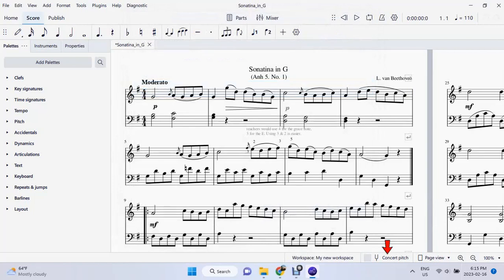Next is the concert pitch button with a tuning fork. This is for changing the key of a non-concert pitch instrument like a B-flat clarinet or horn in F to the standard piano key. Click on it and nothing happens.